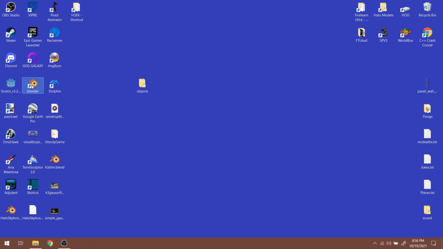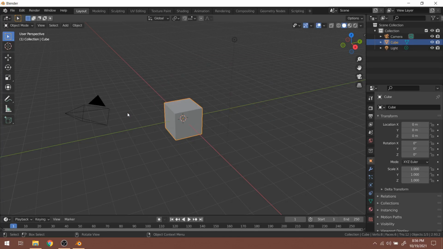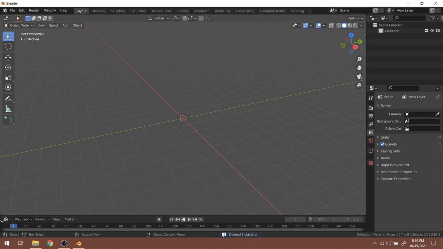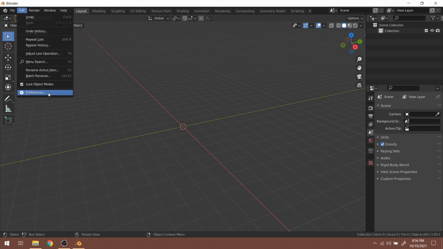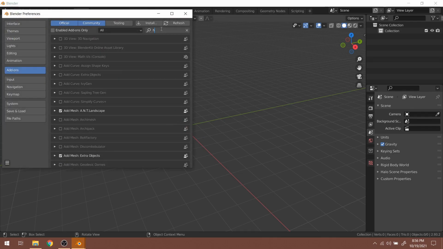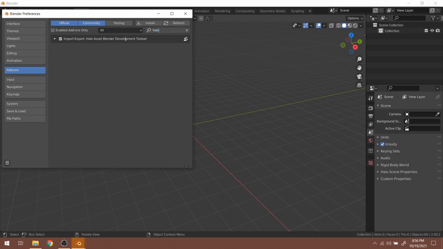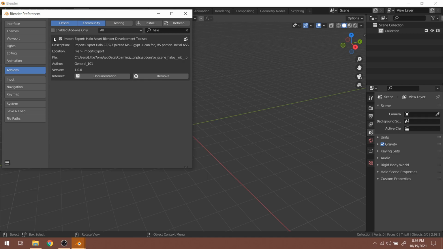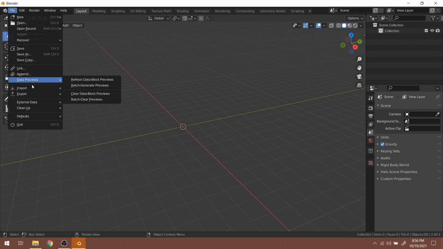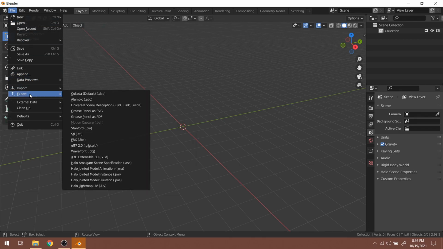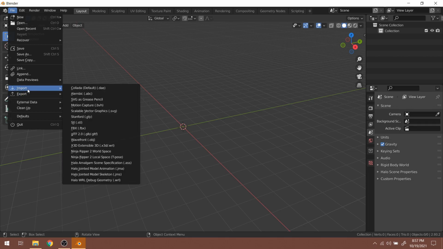So I'm going to open up Blender, and once it's ready, we'll just delete everything from the scene. We can get rid of the timeline as well. Now, in order to actually import that .jms, you do need the Halo Asset Blender Development Toolset. So make sure you have that installed. And that will give us the import options and export options that you will ever need for modding Halo.